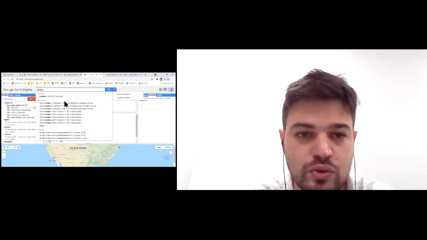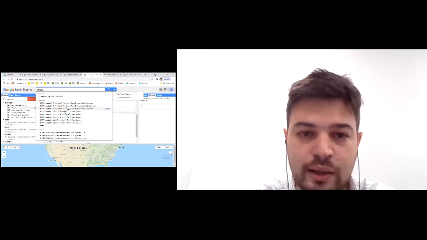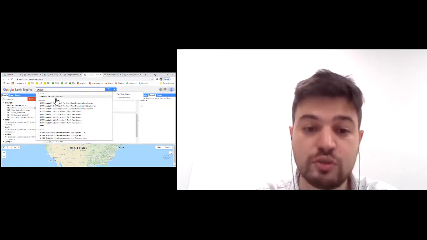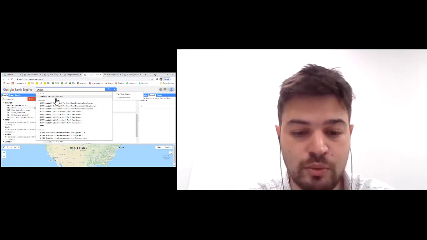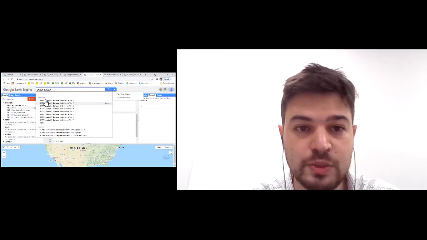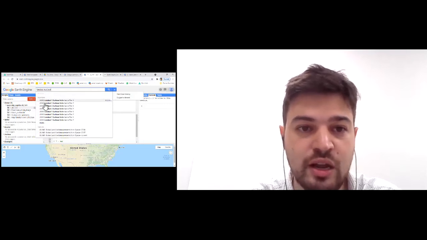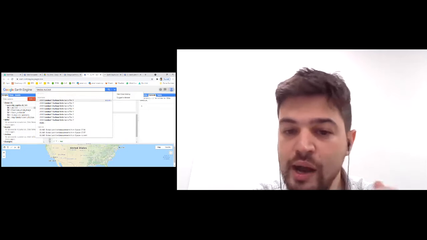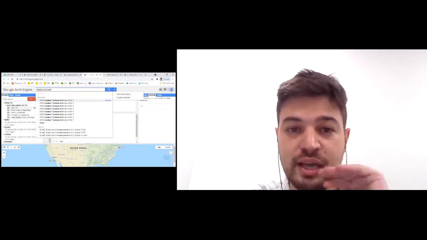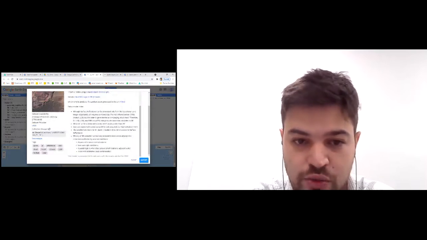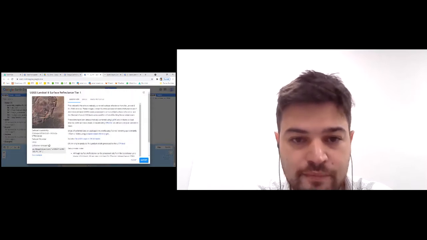Let's suppose I want to pull Landsat 8, but I want the surface reflectance image. If we put surface here, it's going to restrict my search a little more. Then I have Landsat 8 surface reflectance tier 1. This is the highest quality data that I have on Landsat 8. Let's click on it, and it's going to open this window where I will have more detailed information.